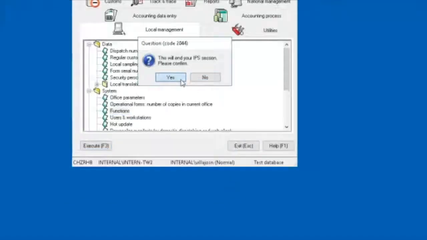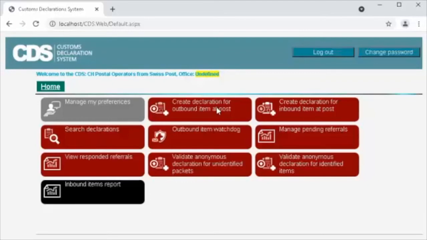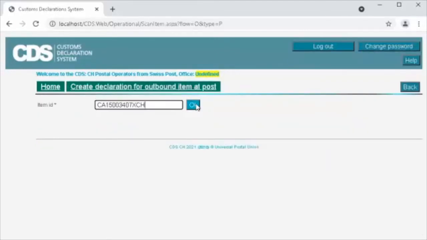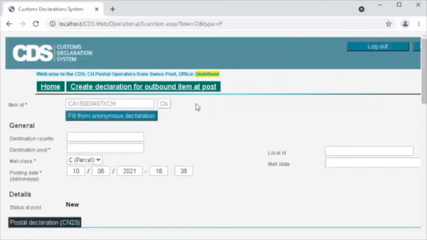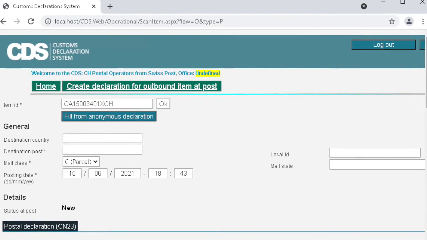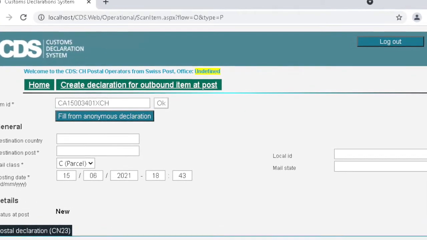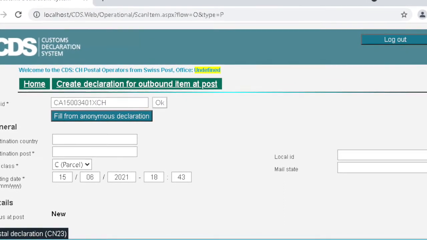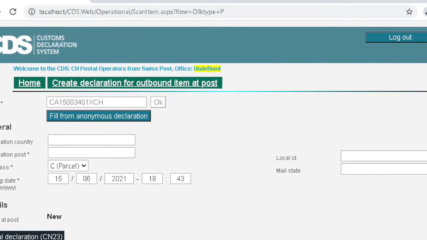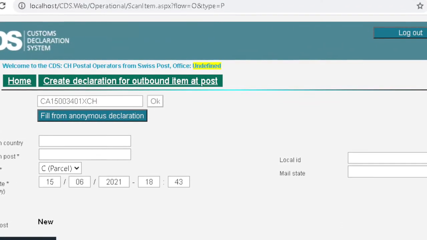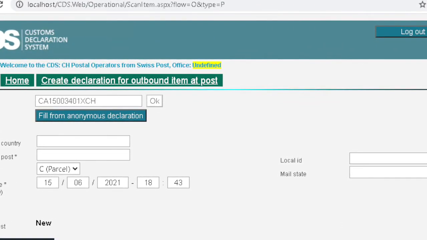Let us start by clicking the Create Declaration for Outbound Item at Post. Enter or scan the item ID. If the item details have been entered in CDS Kiosk or the Electronic Advanced Declaration EAD app, you can click the Fill from Anonymous Declaration button for CDS to fill in the details for you. Refer to the previous video created on capturing a declaration in CDS Kiosk for more information.